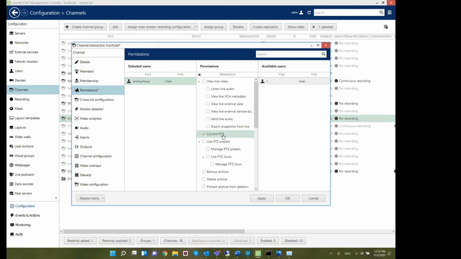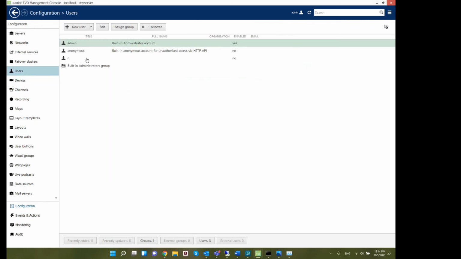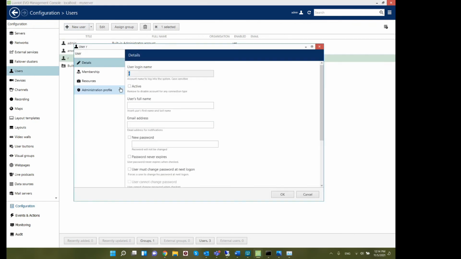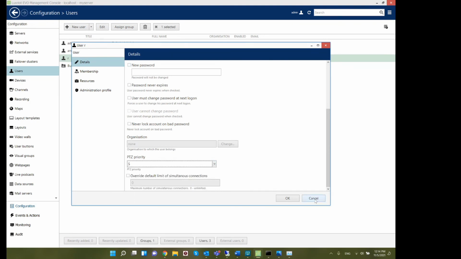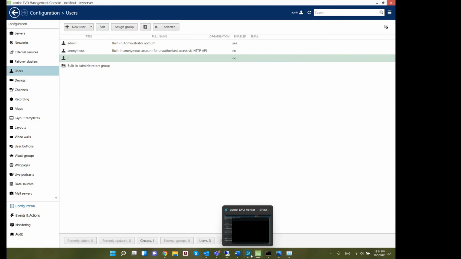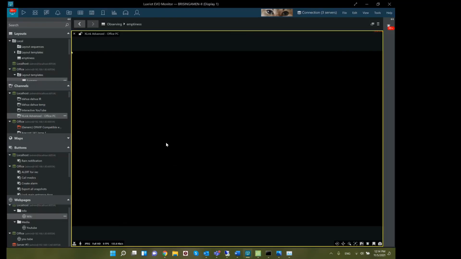And just like we have PTZ permission levels for PTZ cameras, ranging from 0 to 10, this PTZ priority that every user has will be used to determine which user gets access first. That makes sense. That's nice. And so this is the second type of CrossLink Advanced.